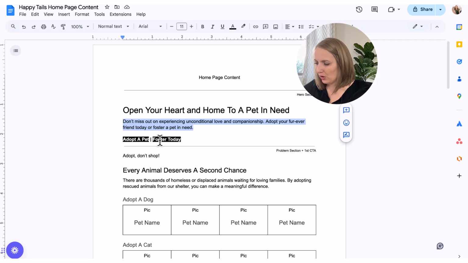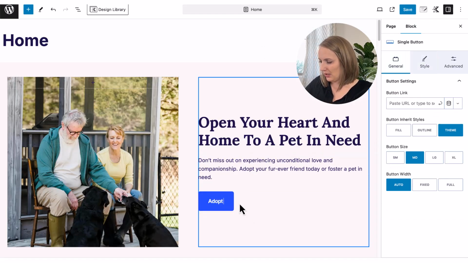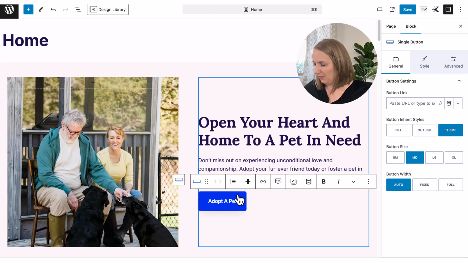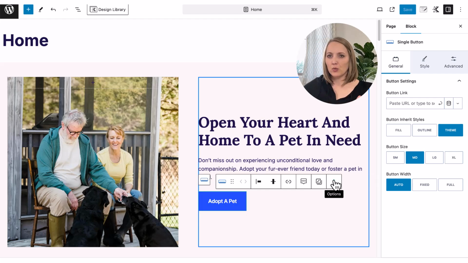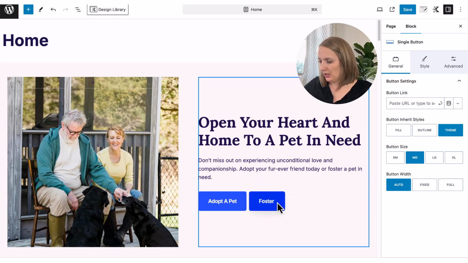And then we have 2 calls to action, adopt a pet today. So let's go ahead and change that. Adopt a pet. And I think I'm going to leave off the word today. Now I also wanted to have a secondary call to action here. So I'm just going to go ahead and duplicate this and it will clone that for me. And then I'm going to say foster today.